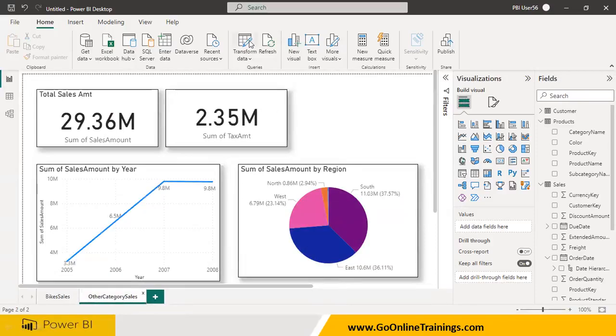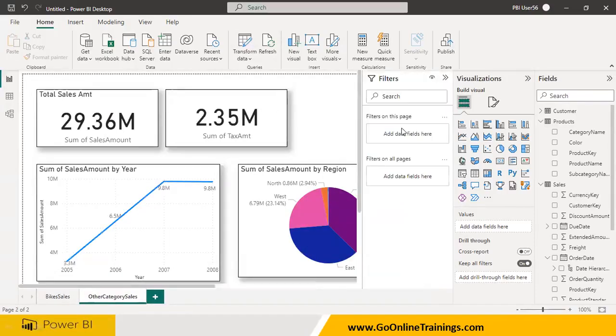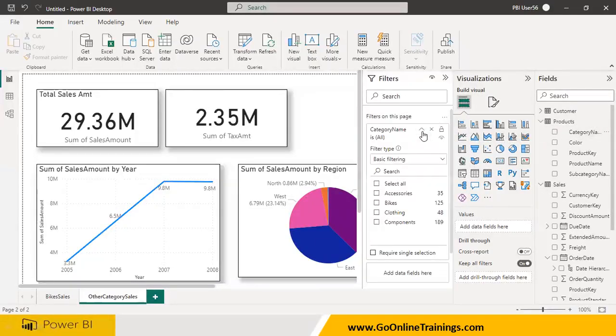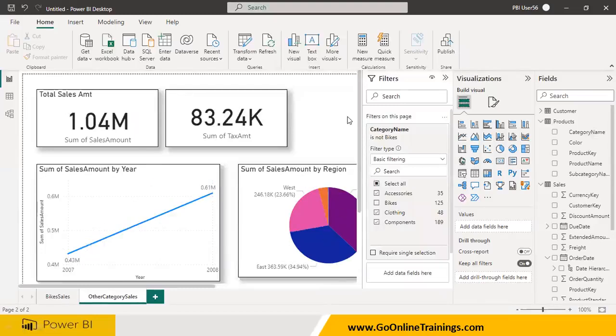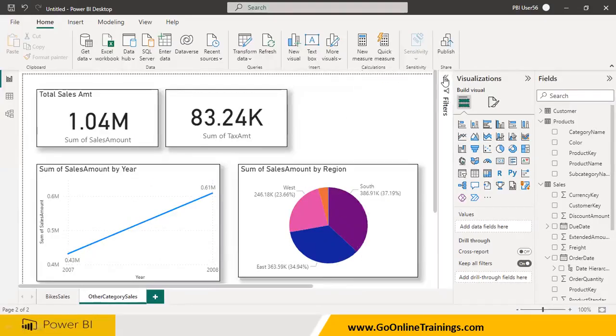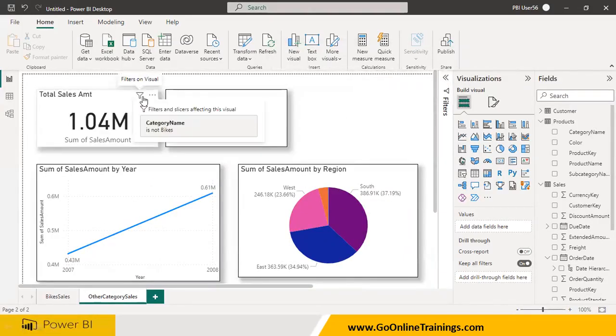And here, other categories only I would like to show. So go to filters on this page. Now drag and drop the category. Other categories means everything except bike. The remaining things I would like to showcase. That's it. So I have set category is not bike. The remaining categories are shown. Okay.